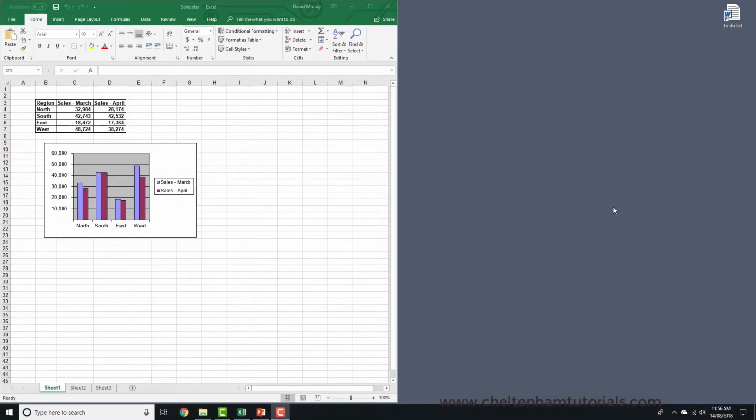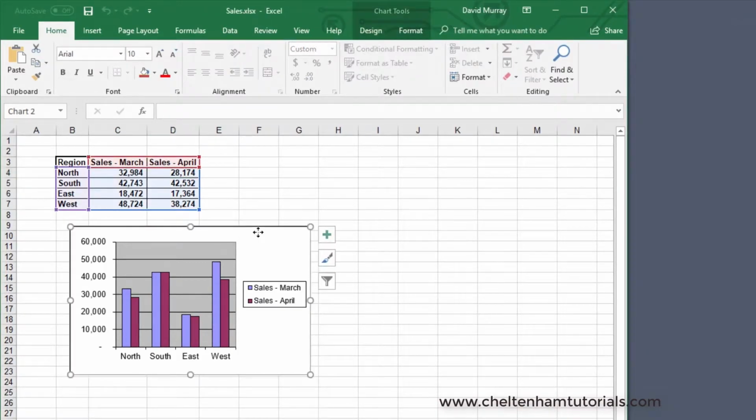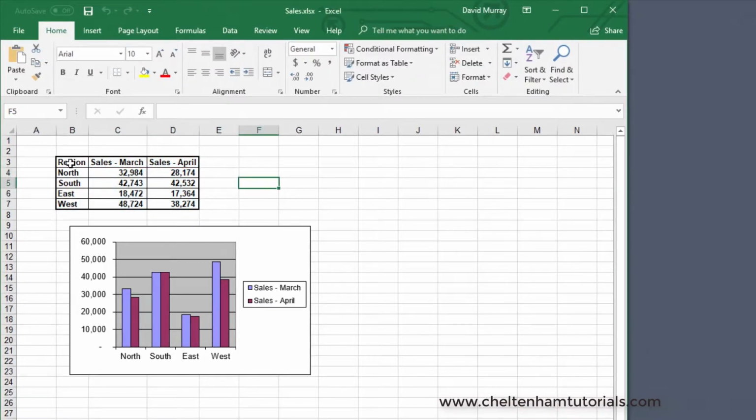In this section, I'm going to look at how to link objects into your PowerPoint presentation. So in this case, I've got an Excel spreadsheet with some data and a chart. The first thing I'm going to do is click here where it says region, press down the mouse button, and drag across. So I've selected this block of numbers, data.